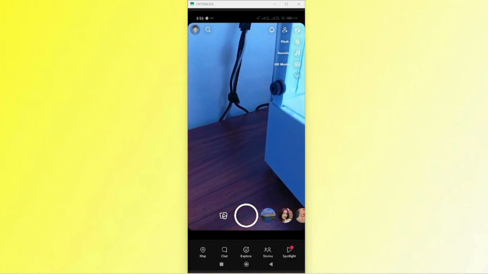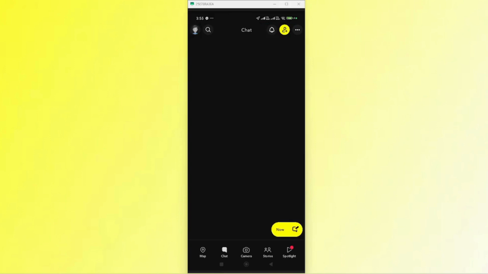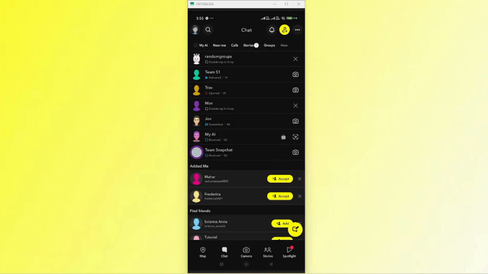Once you're in the app, navigate to the chat section. You can do this by swiping right from the camera screen. This is where all your conversations happen, and it's also where you'll find your group chats. Take a moment to familiarize yourself with this area, as it will be essential for the next steps.